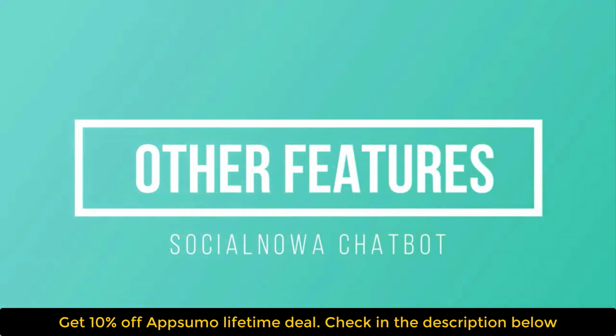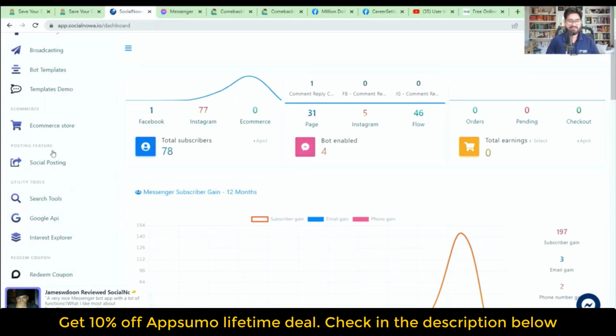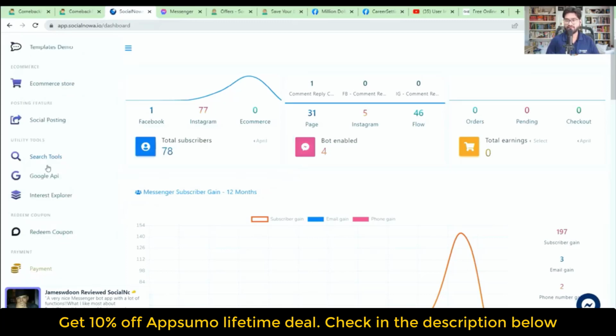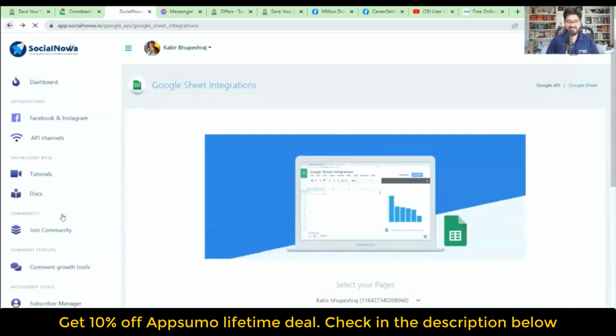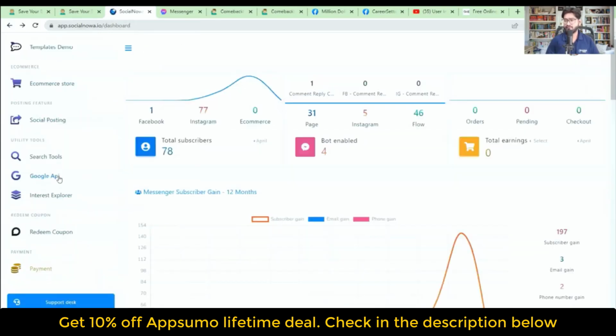Now let's talk about these few features that you will get as additional features in SocialNowa Chatbot, like search tool, Google API for the Google Sheet, and also interest explorer. Okay, we will keep on adding a few more features here, and you will see those features from time to time.